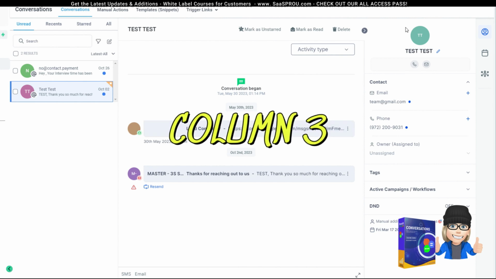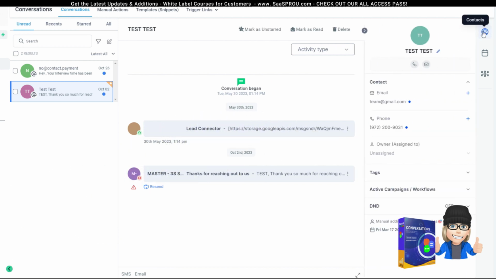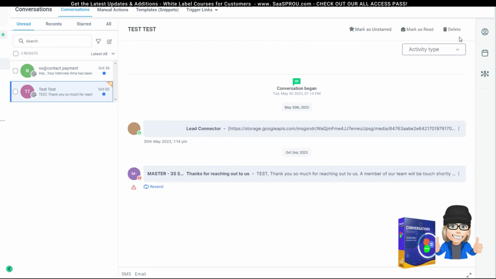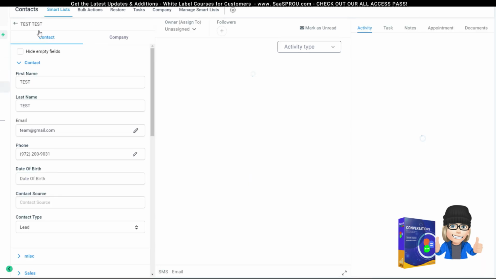And that is the third column, which is the contact information. Now, we talked earlier how you can use the arrow to hide it and then to bring it back to look at your contact. Again, hiding it with that little arrow and going back to look at your contact. What I love about this is you can click on the little icon. It's going to take you right to the contact tab.